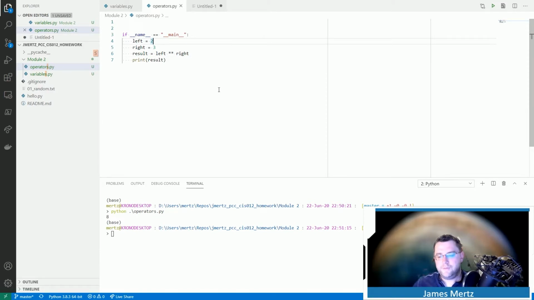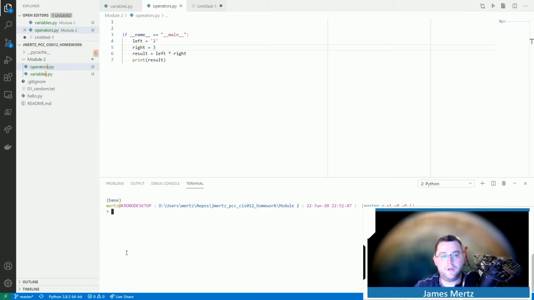Now, we've mostly been messing around with mathematical operations. What are some other operations we might be able to do? Well, let's see what happens when we do something like this. We're going to have left be 2 and right be 3. The result is going to be left times 3. So if we have 2 times 3 in there, what is going to happen? Will this raise an error?